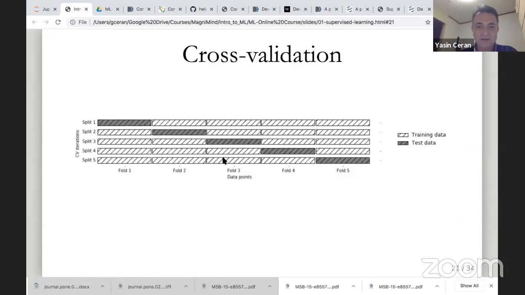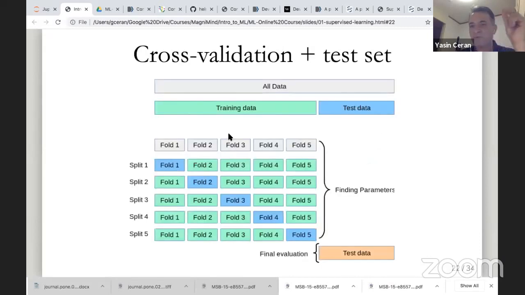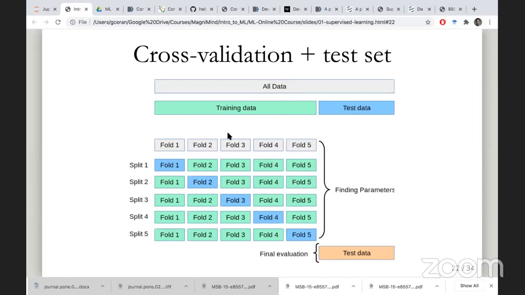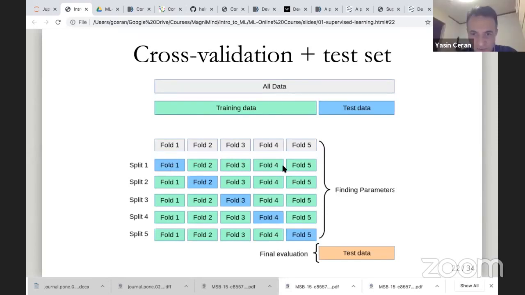But here, again, for say number of neighbors equals 3, I instantiate a model for number of neighbors equals 3. So I have one model. And then I'm going to test this same model. I'm going to train this model first on this green part, and then evaluate it on this blue part.